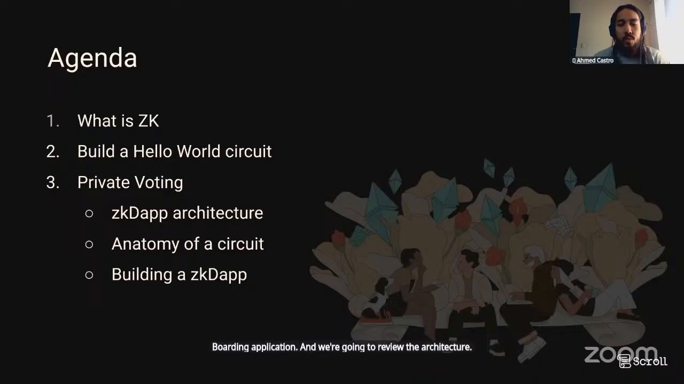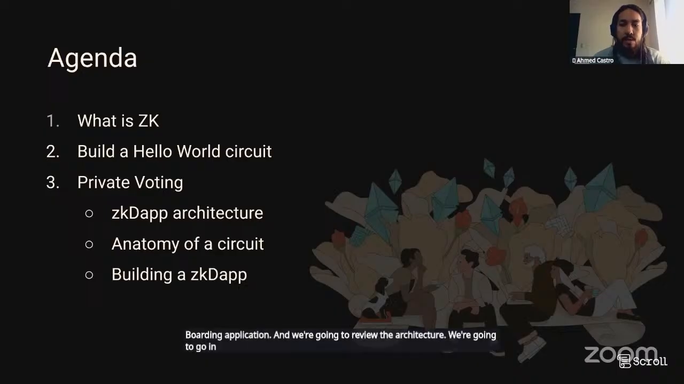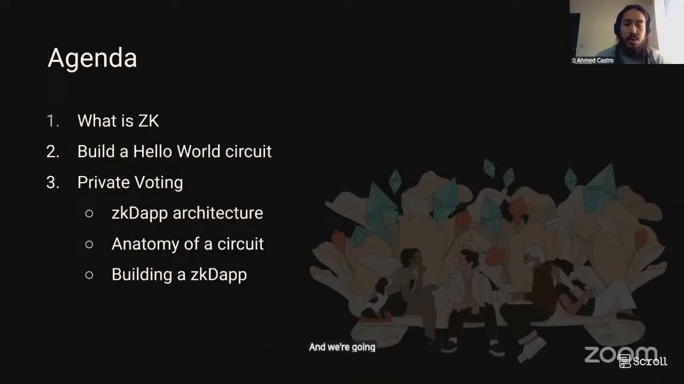We're going to go in depth into what you need to know to create a circuit that is able to handle private voting and many other things. We're going to build it and see how it works. I have a working demo right now that I want to show you.